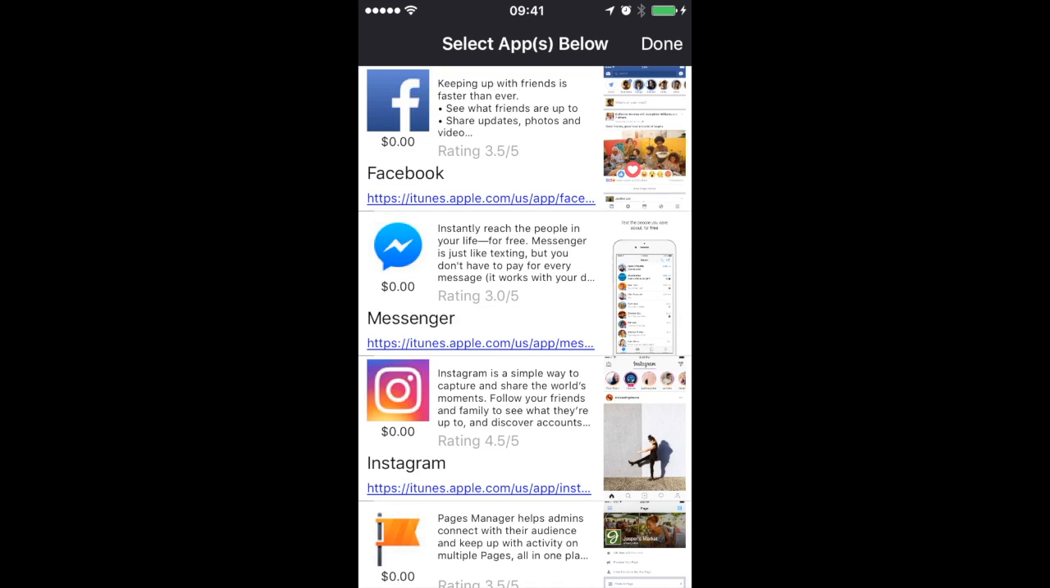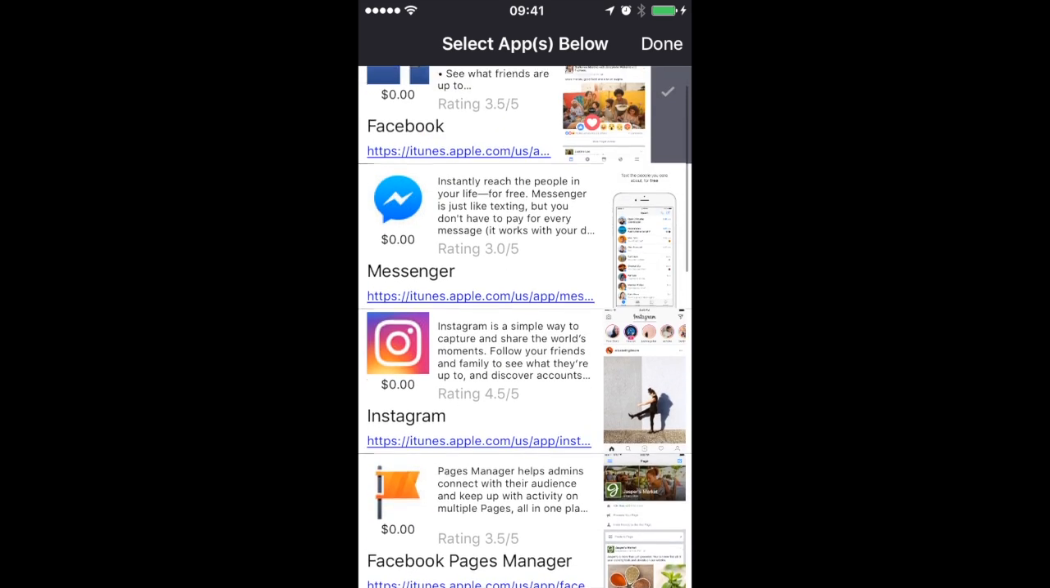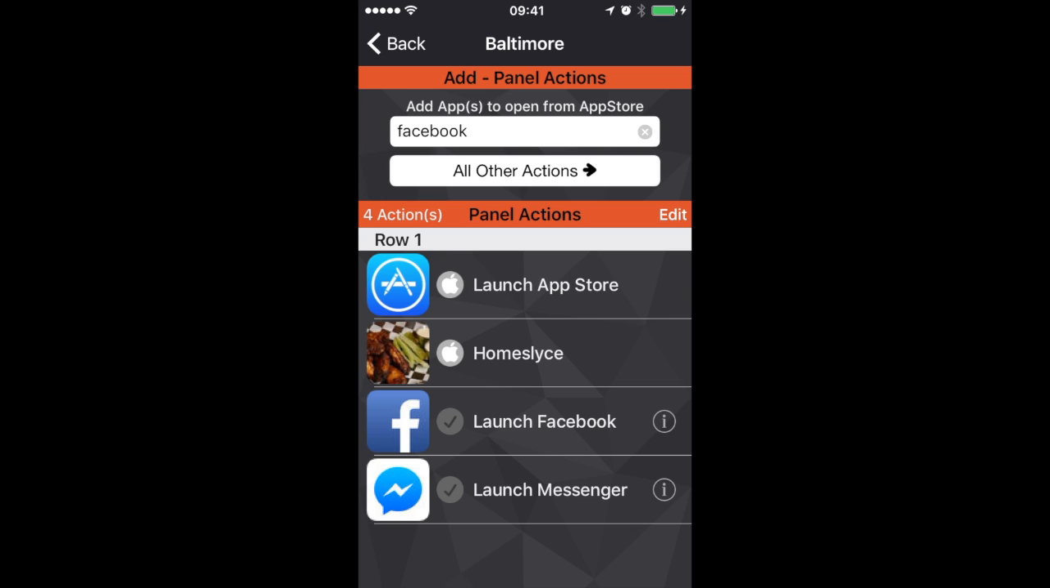You can search through all the apps of the App Store, just enter a valid search term. Once the results appear, I will pick the Facebook app. I could select multiple apps to add to my panel. A check mark, as seen next to the Facebook logo, means it can be directly launched by hitting the icon from here or the detected screen.